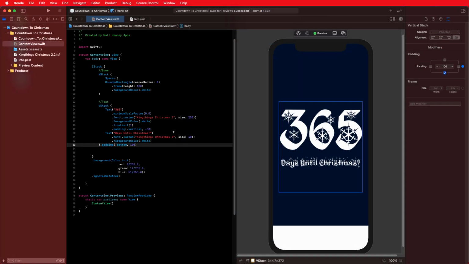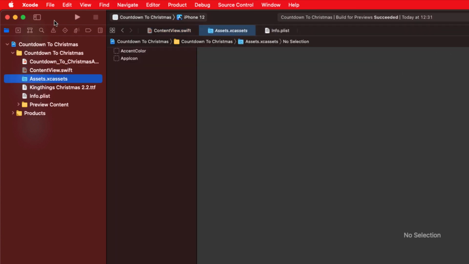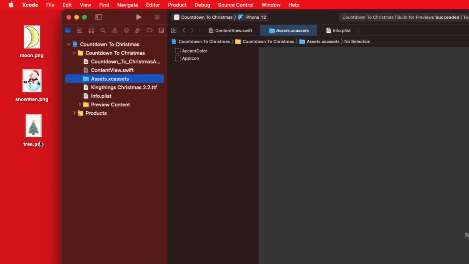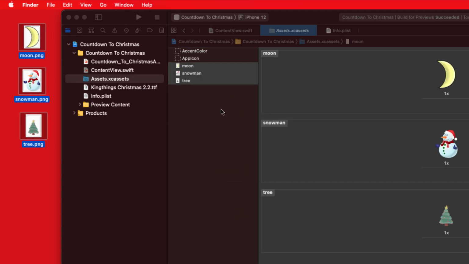The first thing that we have to do is get the images that we want and import them into our Xcode project. There are links down in the video description where you can get all of these images. So once you have your images, we're going to add them into Xcode by dragging them into our assets folder. So my images are here on my desktop. Do yourself a favor and make sure to rename these images something a lot easier to use, as we will be using the names of these images in our code. So I simply have moon, snowman, and tree. So let's grab these and drag them all into our assets folder. These are now imported and ready to be used in our code.